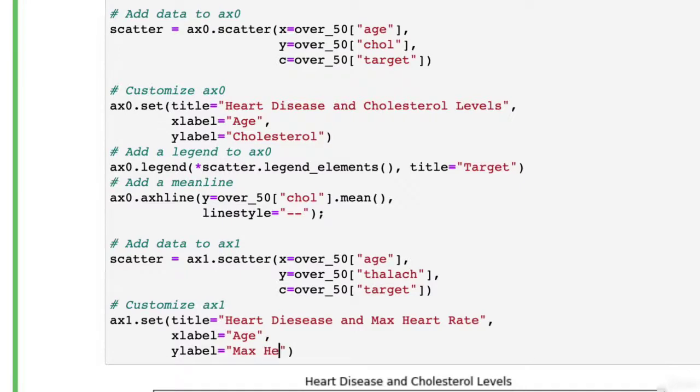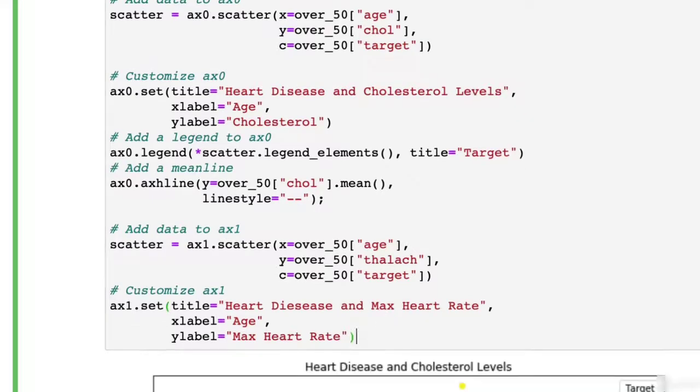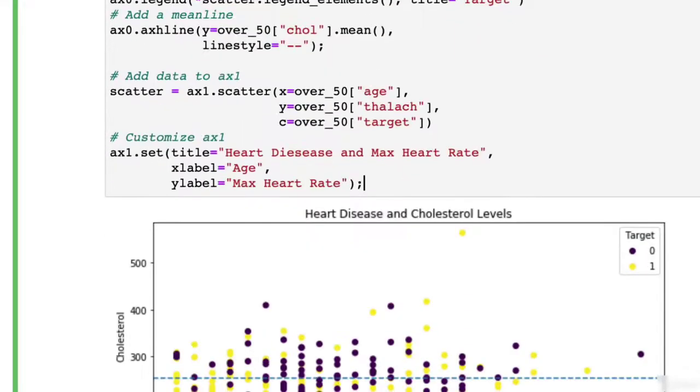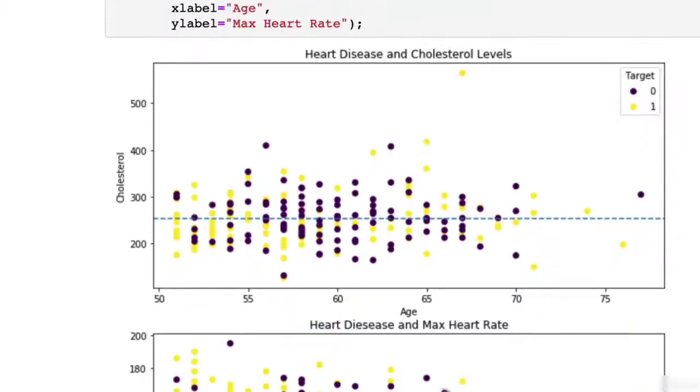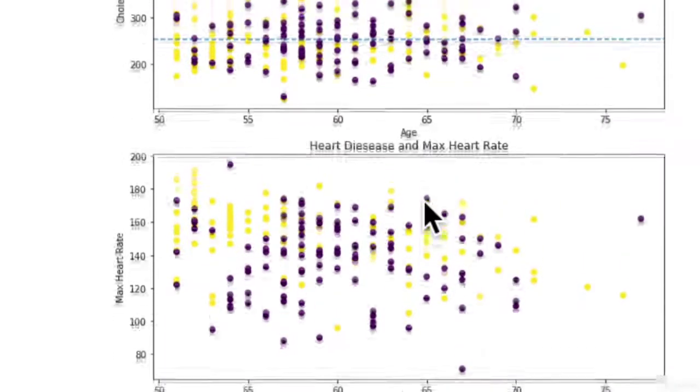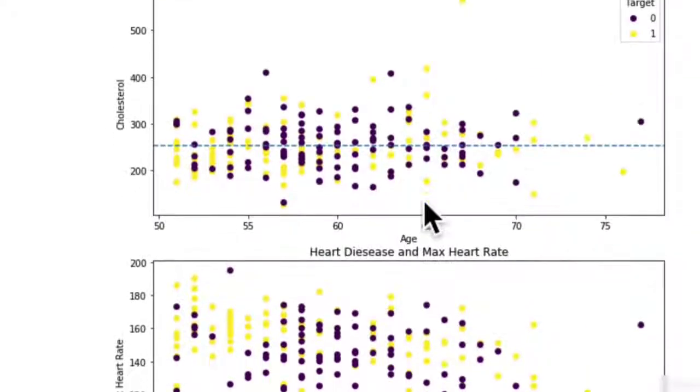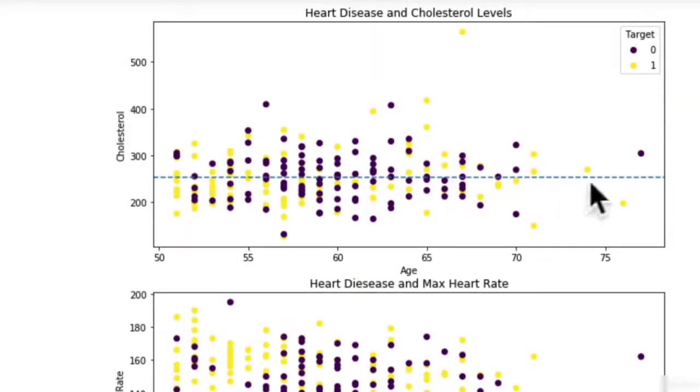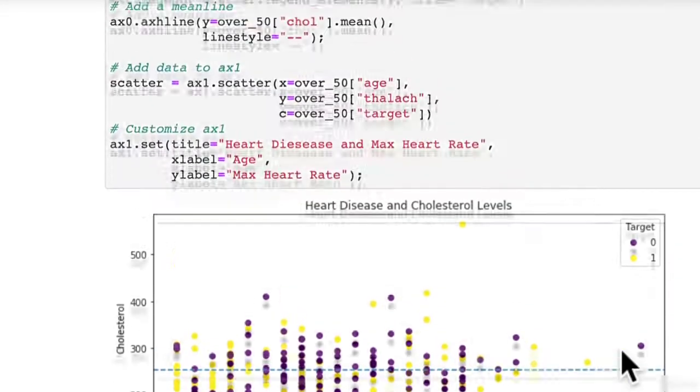So we'll actually put in max heart rate because we want it to be a bit more communicative than just thalach. So if someone came and had a look at our plot and didn't know what thalach meant, they'll know it means max heart rate. Okay. Starting to make some progress. Now we still have a couple more things to do. We want a similar setup to what we've got here.